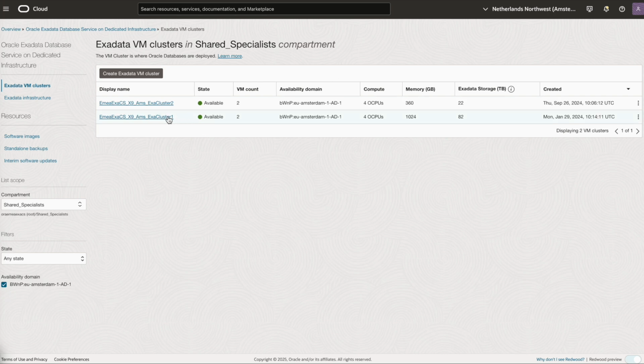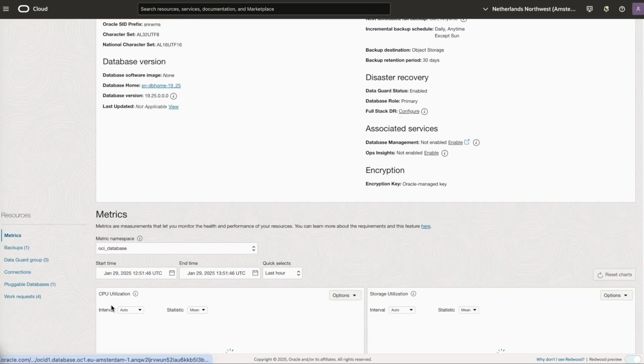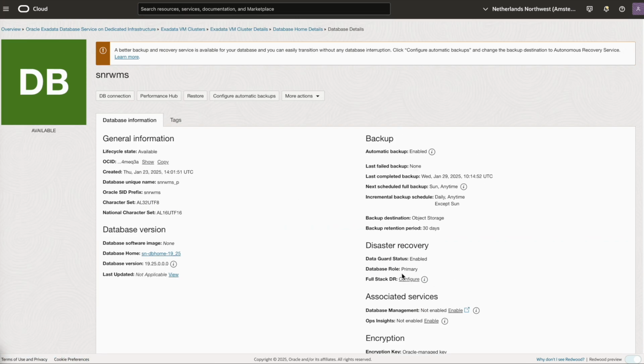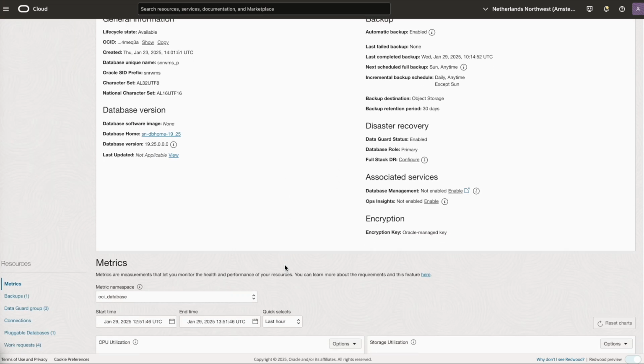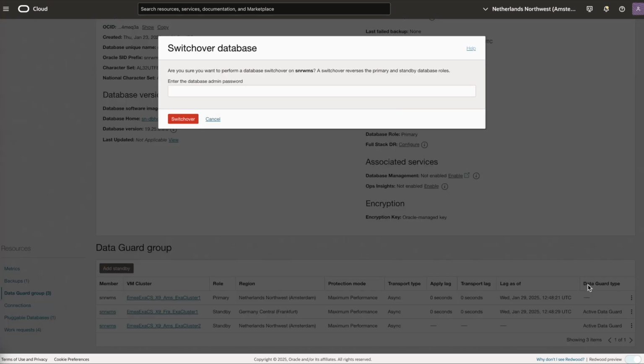So first let's go to the VM AMS1 where our primary database is. As you can see, the database role is primary. Go to the Data Guard group. So listed here is the primary database and the standby databases. So in my local region database, I shall click switch over. Provide the admin password. Click on switch over.